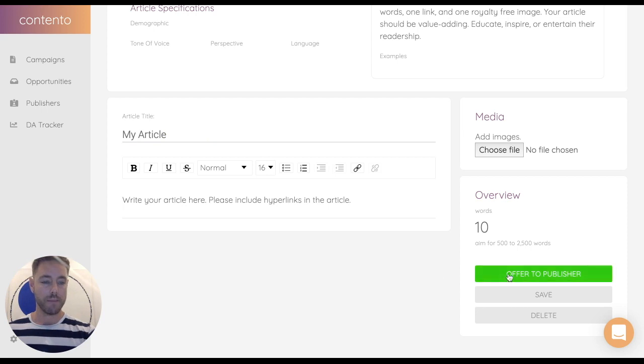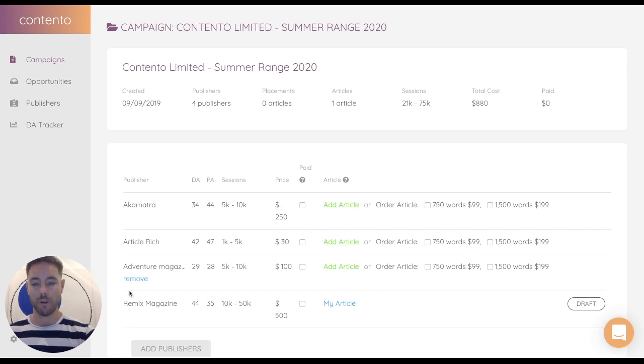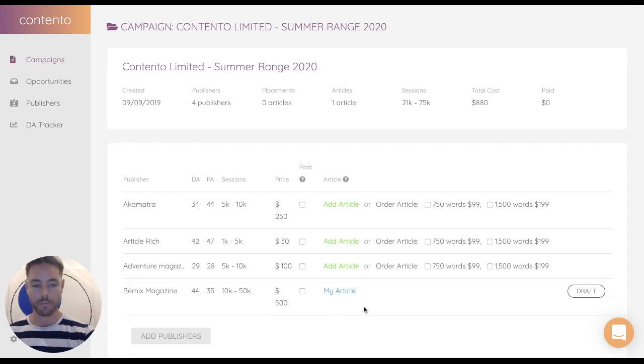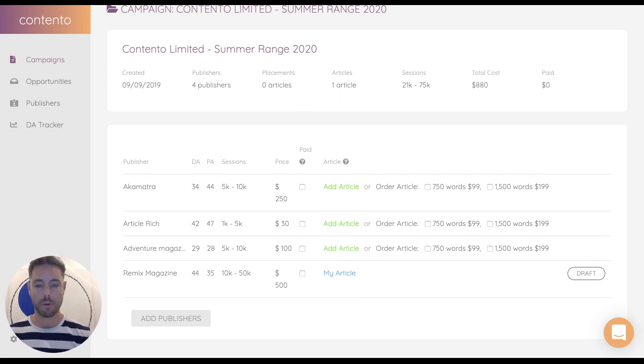Now, once I've done that, I can hit offer to publisher, and that will push my article straight through to the publisher. Now, remember, you can always upload your media as well. So you upload your images. Once you've done that, you'll be able to see that article loaded up on here. And that's been pushed out to the publisher and it is ready to go. Once it's accepted, you'll then be prompted to pay. And then that money will go to the publisher once the live article is up. So it's really, really simple.